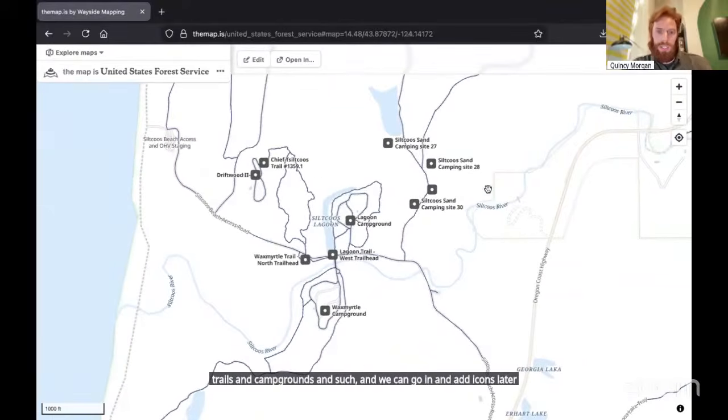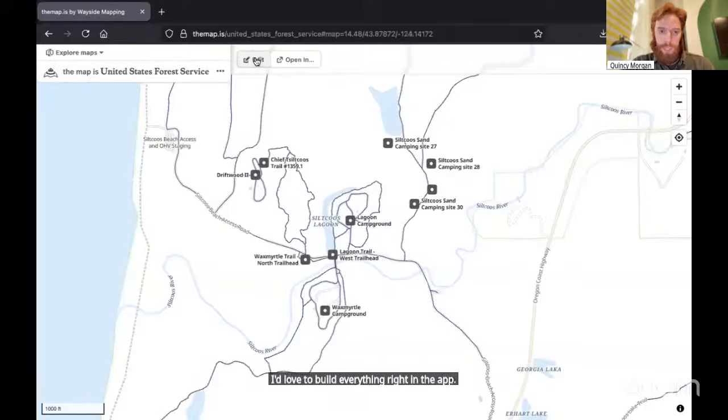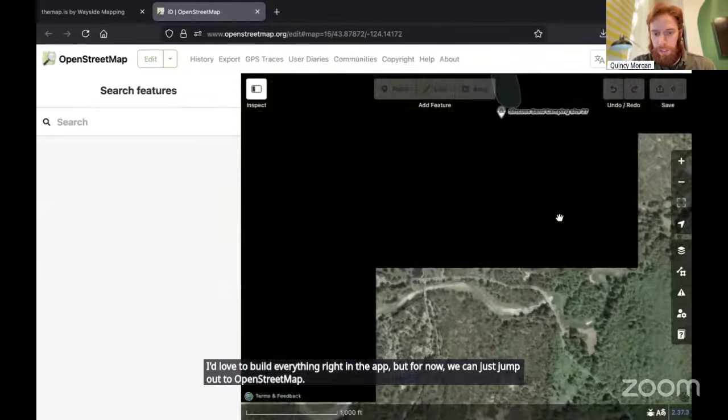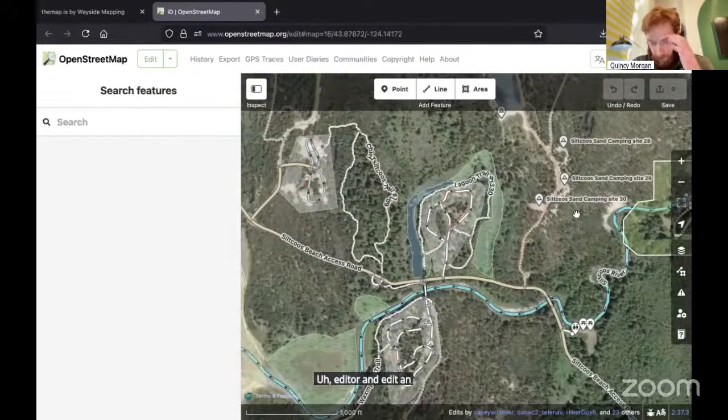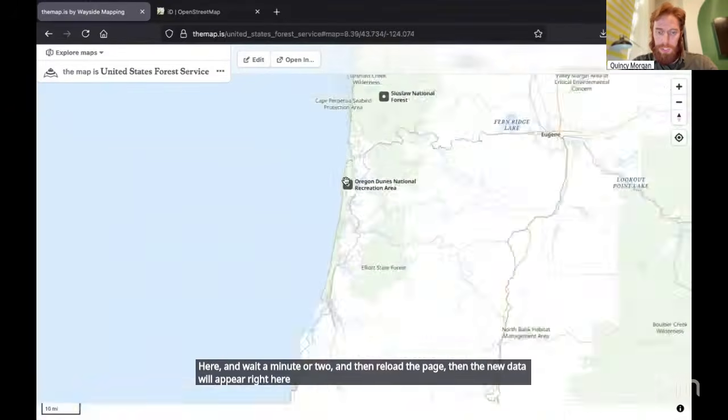And if I wanted to edit any of this data, I'd love to build editing right in the app, but for now we can just jump out to the OpenStreetMap editor, and edit in iD. And then if we save it and then go back here and wait a minute or two and then reload the page, then the new data will appear right here on the map.